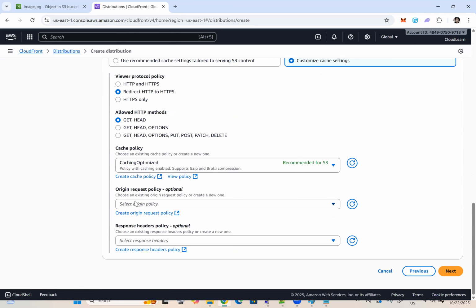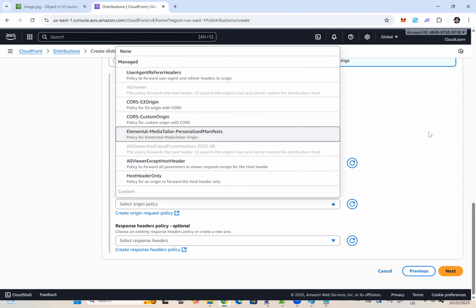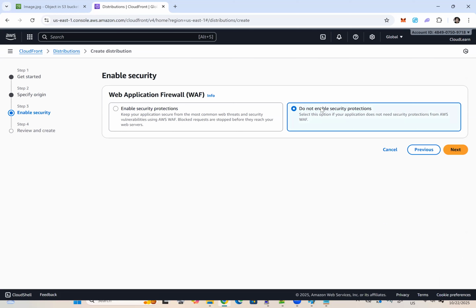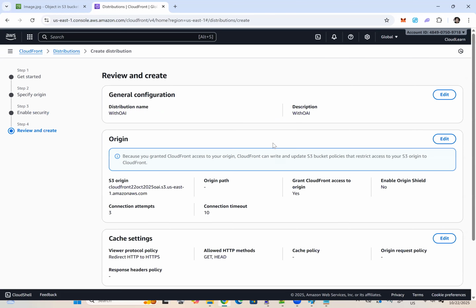Origin request policy: you can create a new one or keep the existing one. It is optional, and an origin request policy will be created automatically. It is required when you want to request data from a different account and so on. So keep everything as it is. Don't change anything. Click on next. I do not enable. Next.